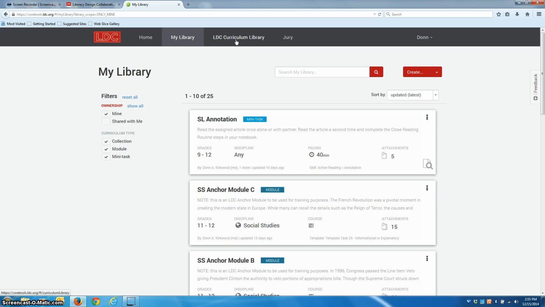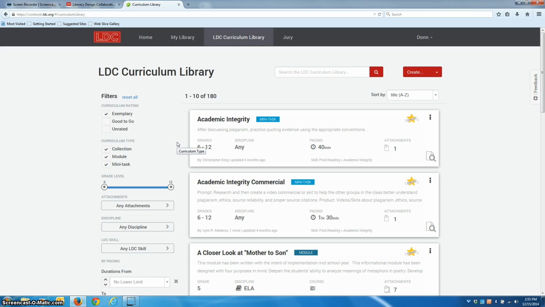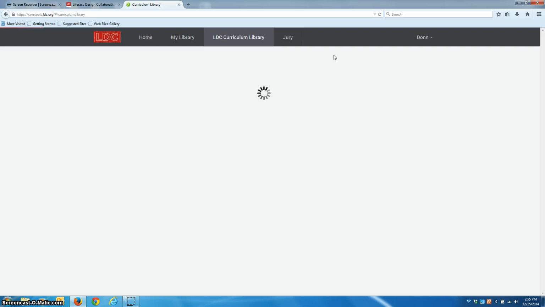The next tab is the LDC Curriculum Library. Once modules are created and gone through the journeying process or not, they are shared to the LDC Curriculum Library. You have that option whether or not you're going to make what you create public. And then of course the fourth tab is the Jury tab. The Jury tab is mainly a way to collaborate with other teachers to have them review the instruction you have created. This gives them an opportunity to provide feedback according to a LDC jury rubric.